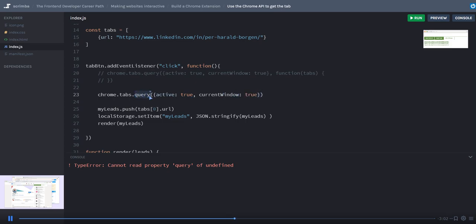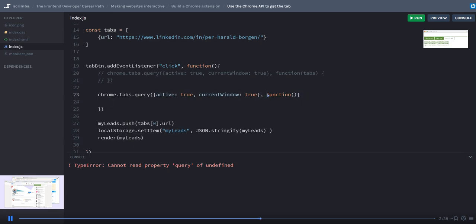So here we are calling the query method and passing in an object that describes which of the tabs we want. And then, as we did up here, where we start with a specification and then write a function as the second argument, we'll do the exact same thing in the query function as well. We'll write function like that. And this function will be triggered when Chrome has found the tab we have told Chrome to look for.